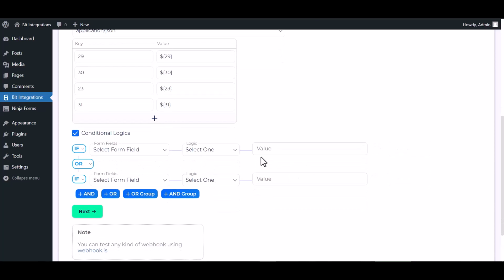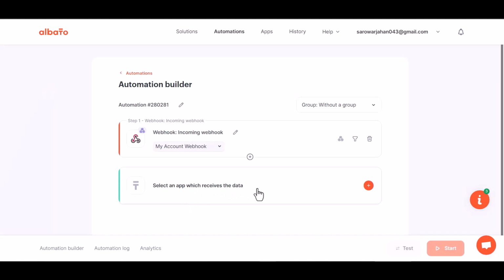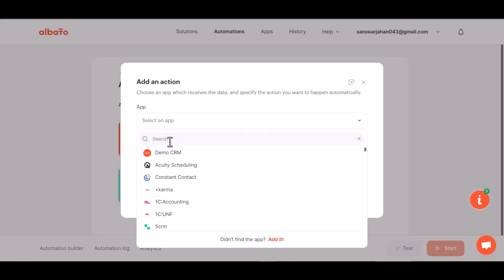You can use it for your own requirement. Next. Finish and save it. Now go to Albato site. And choose your desired action to receive data. I am choosing MailChimp.